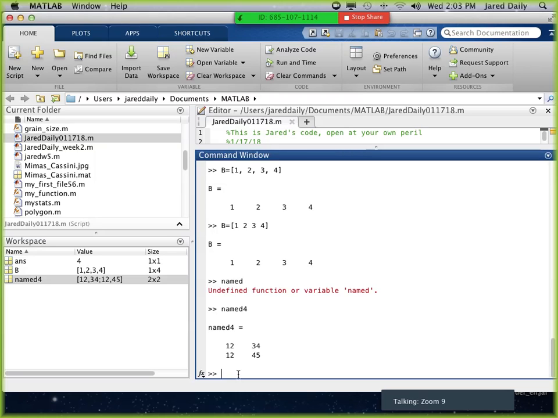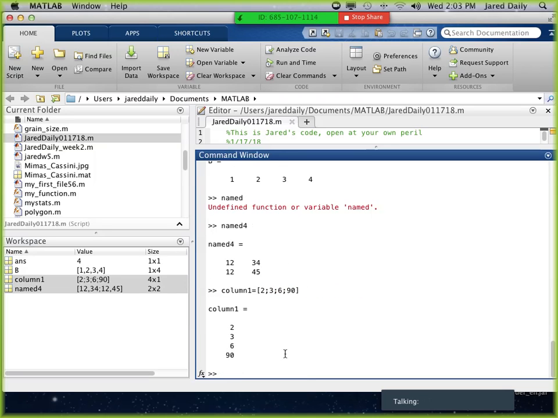So you can enter in arrays. If you want to enter an array of numbers that's a single column in multiple rows, then we do it like this. Let's do column 1, and let's set it equal. And I'll put in my square brackets. And let's do 2. And for the next row, I'm going to put a semicolon. I'm going to do 3, and then 6, and then 90, something like that. Hit return. And there's my column array.